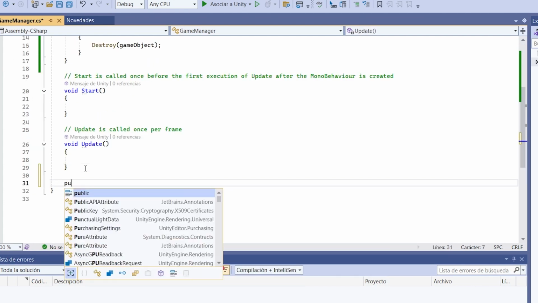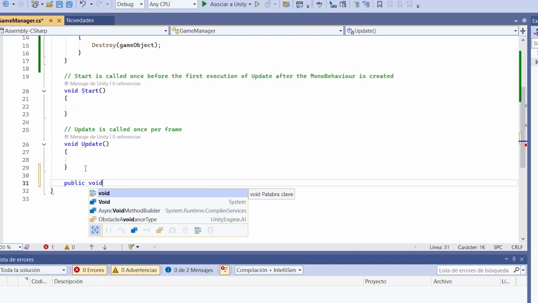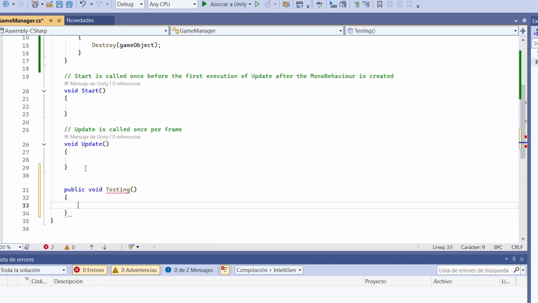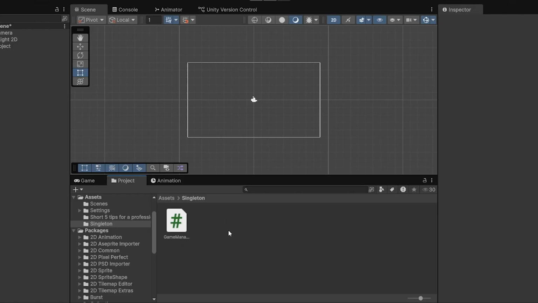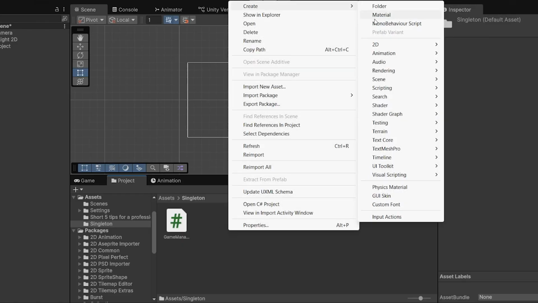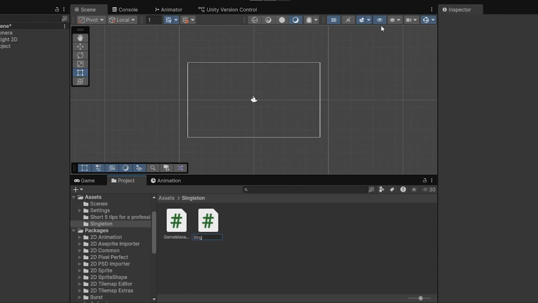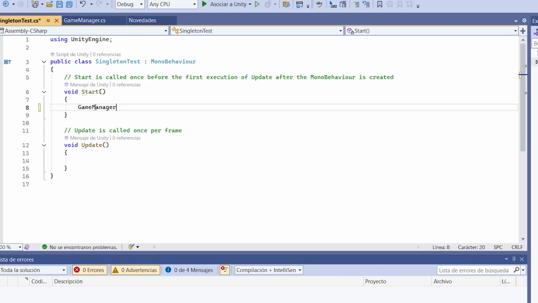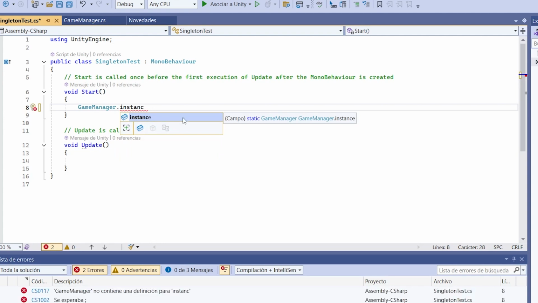To test it, let's create a public void function called testing. No need to write anything inside. Now we create a new script with any name, in my case singleton test. Inside we try GameManager.instance.testing, and if everything went well, it should work without any issues.